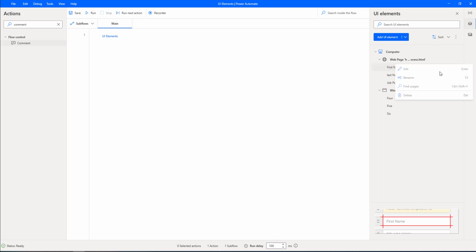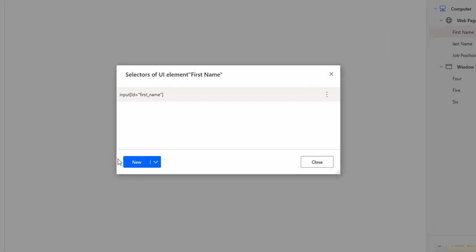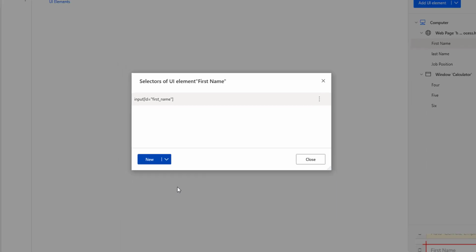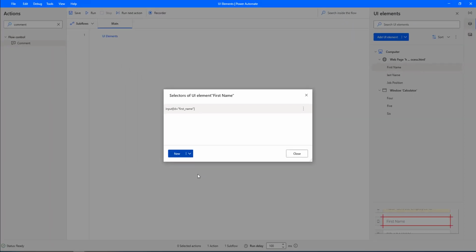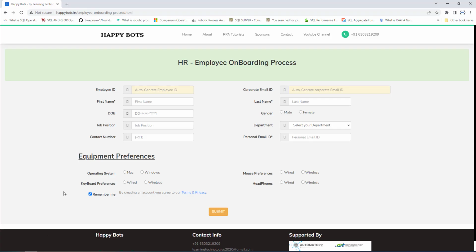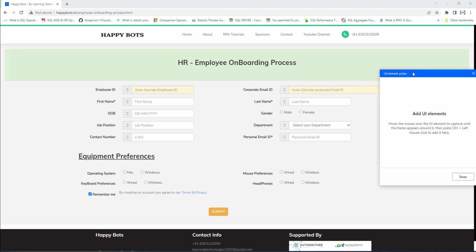I'm just going to edit it, and then I'm going to select the option over here. If you want to add a new element, you can use the new option, or if you want to recapture it, at that time you will select selector with recapture. You can click on that, and then you can go ahead and recapture the UI element for the particular web page. Now if you see, it is trying to go back to the web page, and then you can go ahead and get the UI element picker. From here again, you can recapture the UI elements for the desktop as well as web page related UI elements.